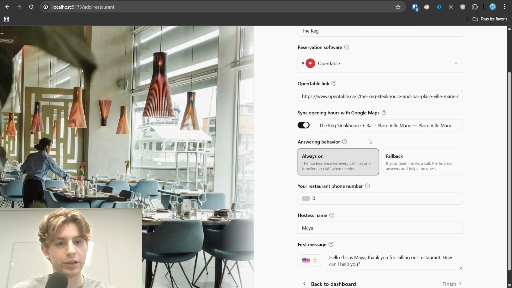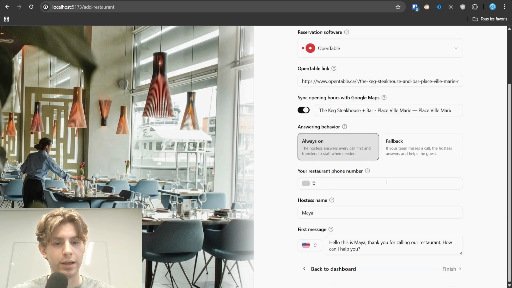If you select Always On, Maya will answer every single call and transfer when needed to your phone line. And if you pick Fallback, Maya will only answer the calls that you would have missed. She basically replaces your voicemail. Then you enter your current restaurant phone number. And then, if you want, you can configure the hostess name and the first message.